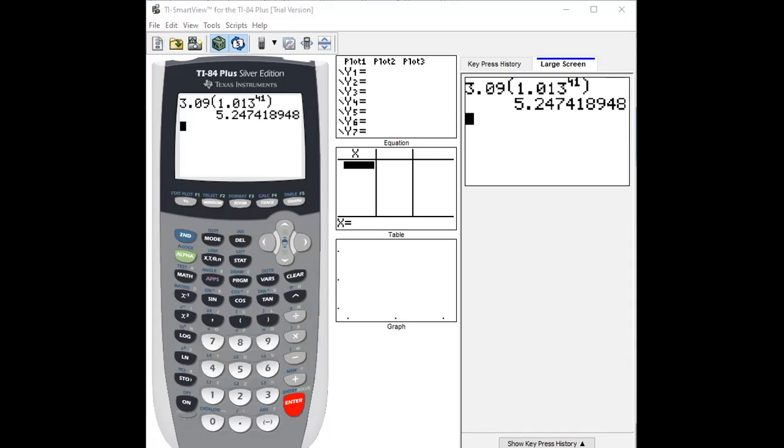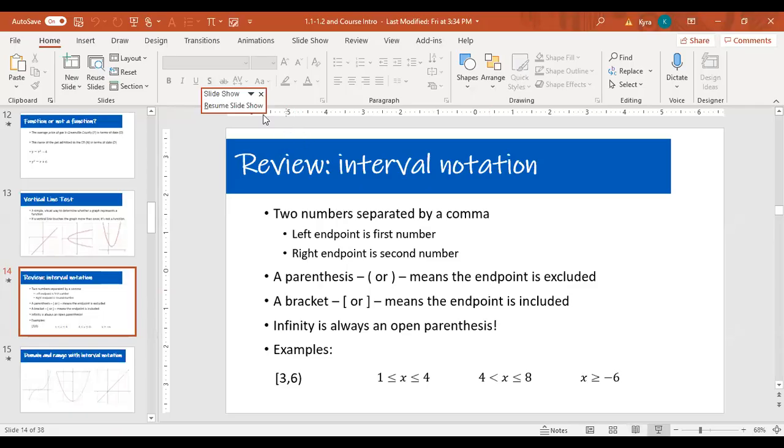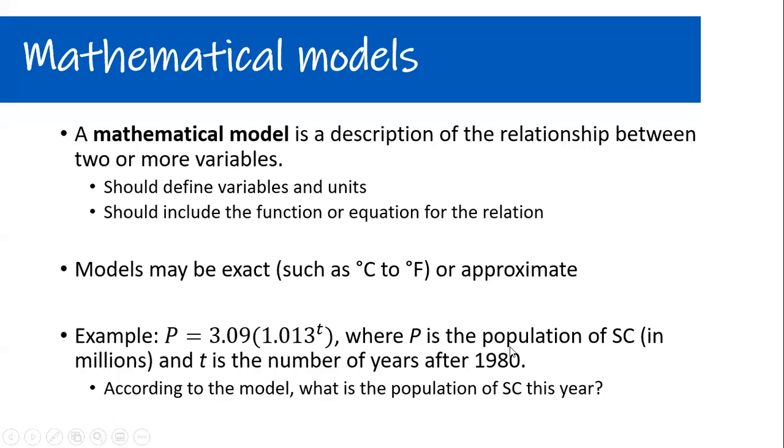Okay. So if we're talking about 5.427, that means 5.427 million is the estimated population according to this model. So you can see that we're doing the same thing that we did with functions. We're just expanding it to a real life situation where we find f of x for a certain x.